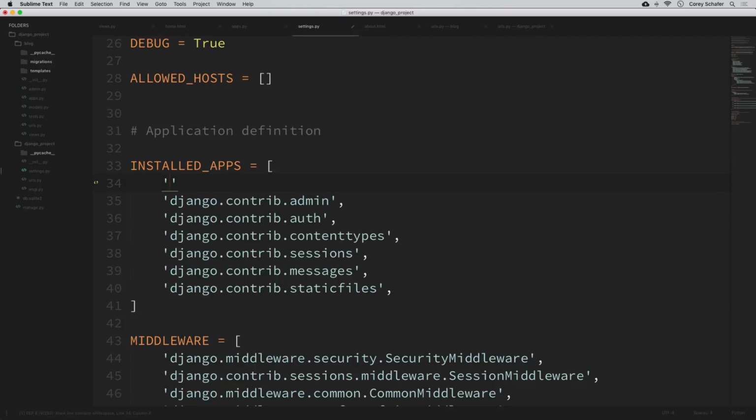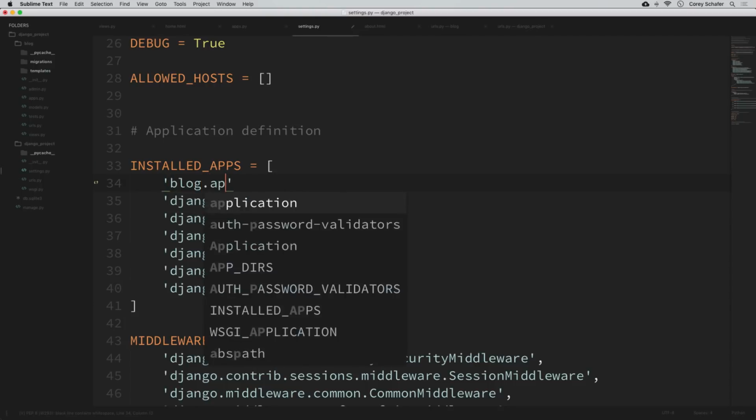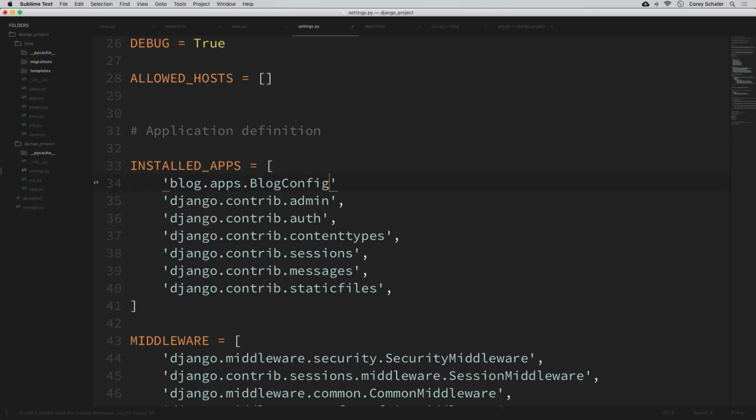And then this is going to be blog.apps. And then paste in that blog config. So blog.apps.blog config. And let's not forget the comma afterwards here, since this installed apps is a list. And you should just get used to adding applications to this list anytime you create a new application, because it's something that's easy to forget, but you'll need to do that in order for Django to correctly search your templates. And also when we start working with databases soon, it's also where Django looks for our models.